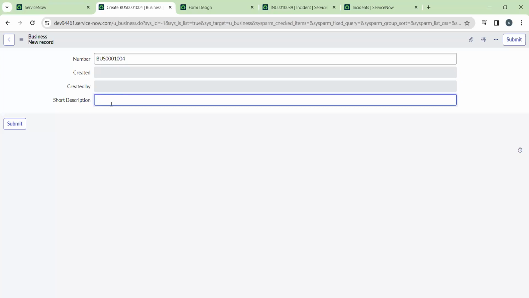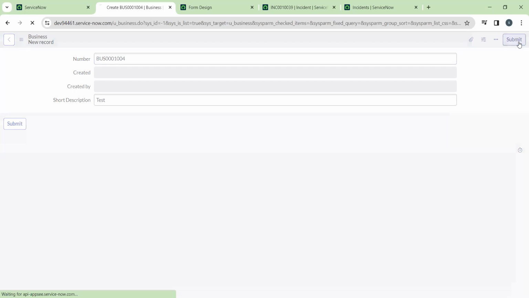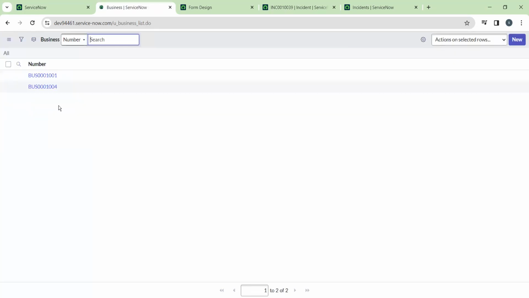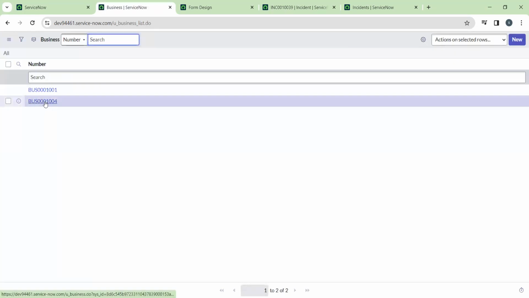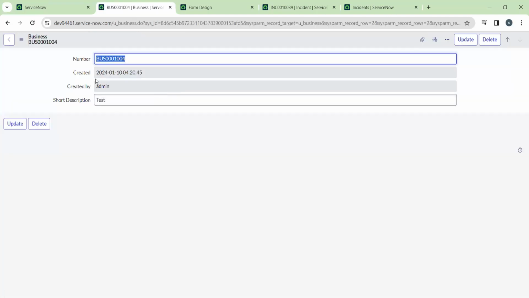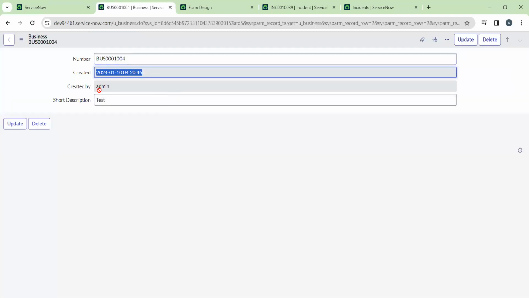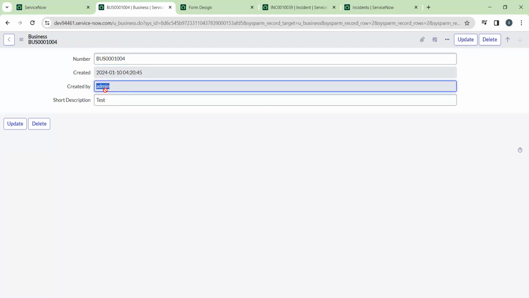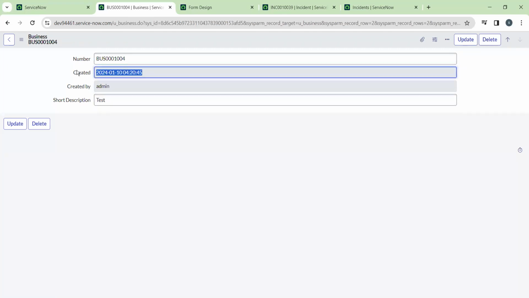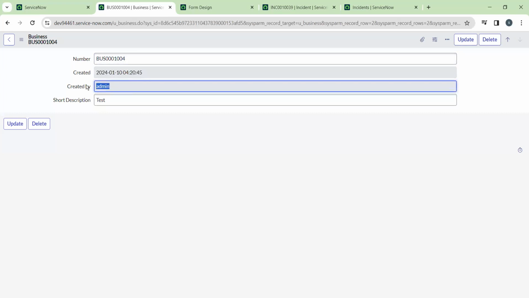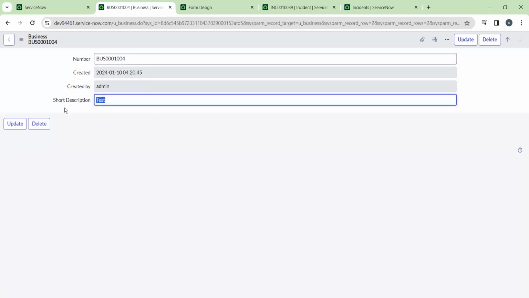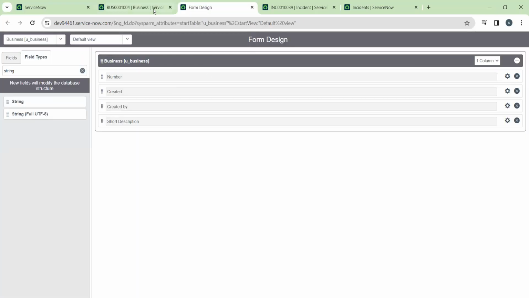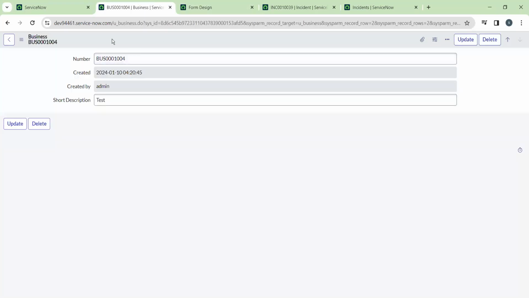Now we'll submit a form and check how it is working. I'm giving the short description as test and submitting the form. The newly submitted form is 1004. When you open that, you can see the created time is auto-populated and created by admin, which means the system administrator. These are out of the box fields, so we can't edit them. They are auto-populated with the record creation time, who created it, and the data we gave in the short description field. So this way, using form design, we can create fields in the particular form.